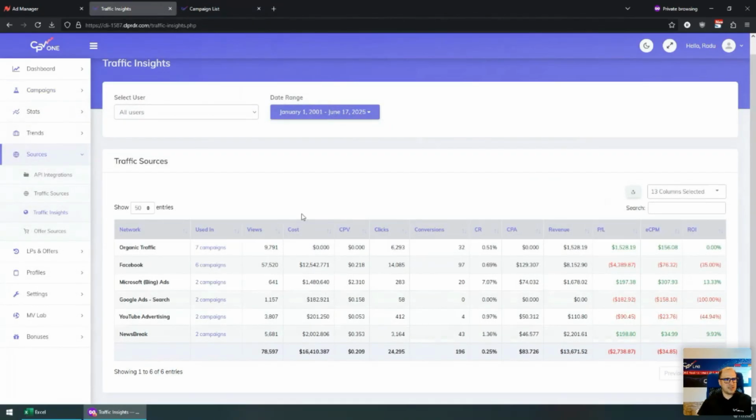The same as in the campaign dashboard, you have all the metrics that are available in here, and you will be able to compare performance between traffic sources to see, for example, that on Microsoft Ads, I got a better performance and I have a positive ROI, while on Google Ads, I have a negative ROI.